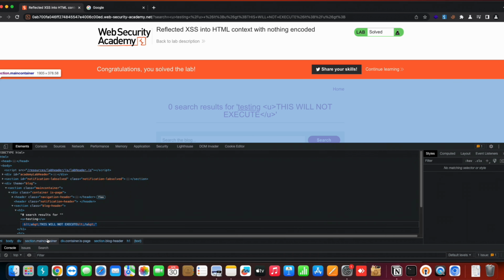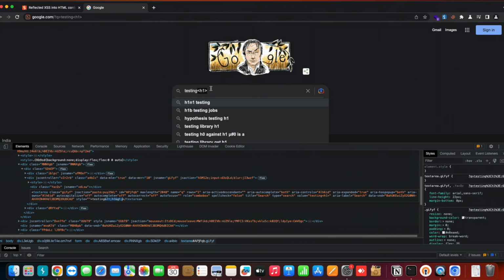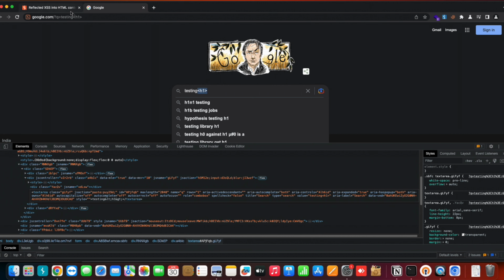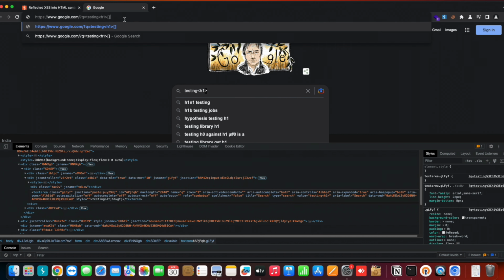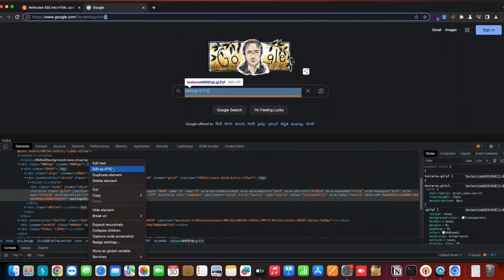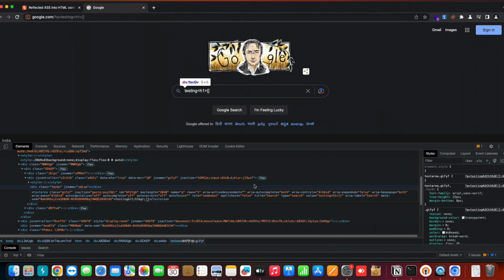So the best thing to do if your output is getting encoded like this, suppose on Google you directly enter this and it's getting HTML encoded into ampersand lt, your best bet is to try to find out what kind of characters are not getting HTML encoded and how you can leverage these characters to create a DOM XSS or a stored XSS or anything like that, right? So this is pretty much it.